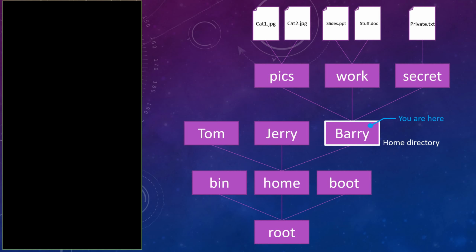So this means when you log in, your working directory will be your home directory. So if I log into a Linux terminal and I type this command, pwd, which stands for print working directory, what it should do is return the absolute path of my home directory.